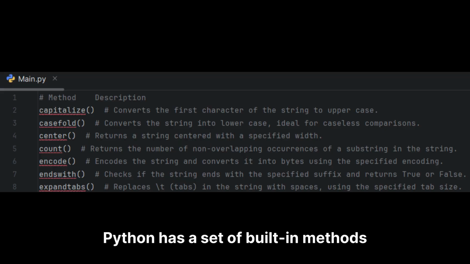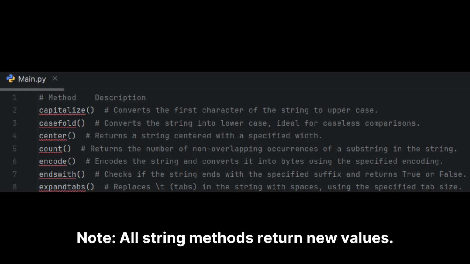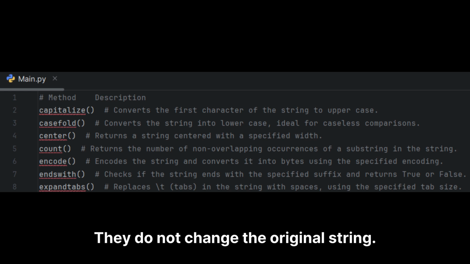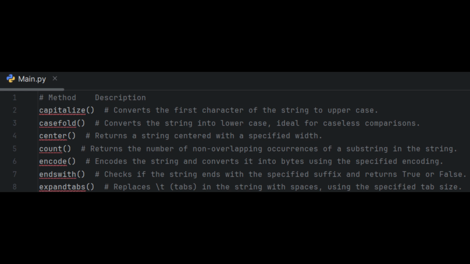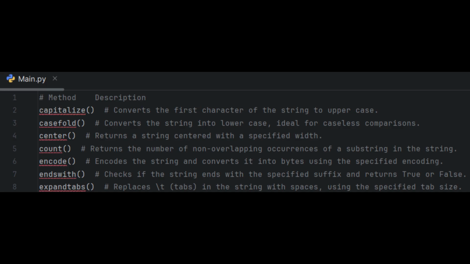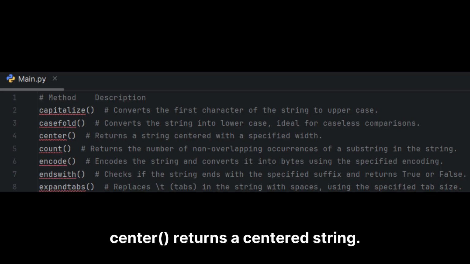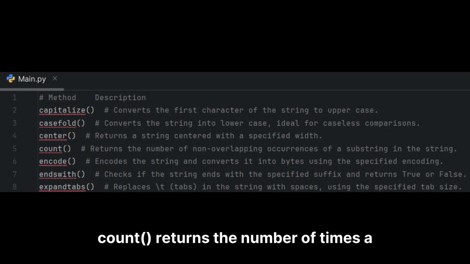Python has a set of built-in methods that you can use on strings. Note, all string methods return new values. They do not change the original string. Capitalize converts the first character to uppercase. Casefold converts string into lowercase. Center returns a centered string. Count returns the number of times a specified value occurs in a string.